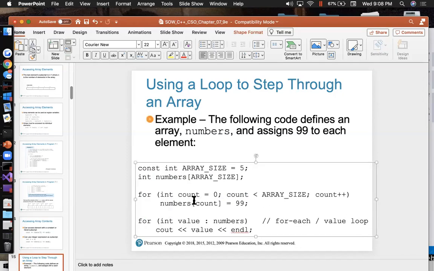So what does this code up above do? It just steps through it up to the size of the array, 0, 1, 2, 3, 4, setting each element to 99.